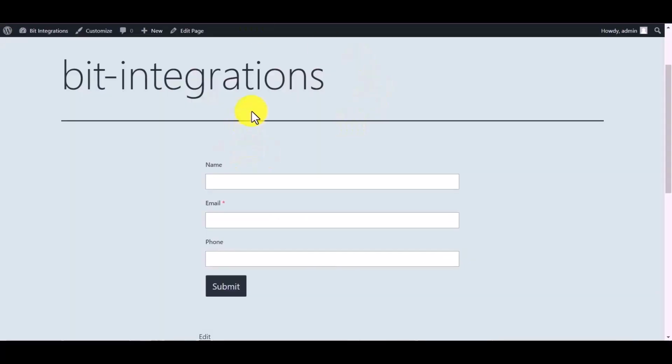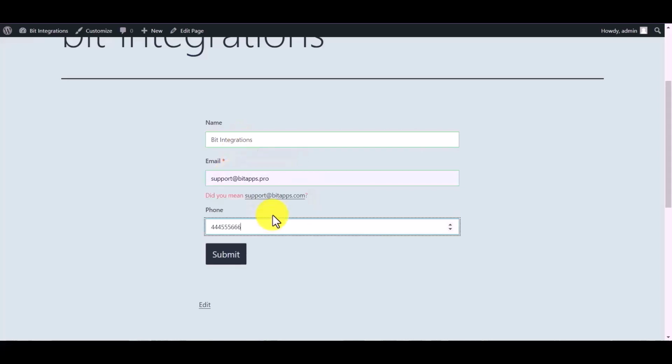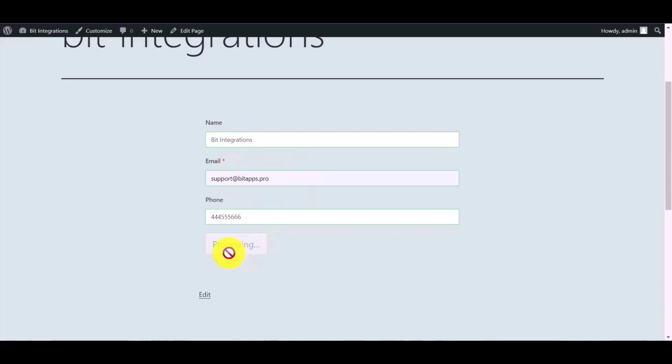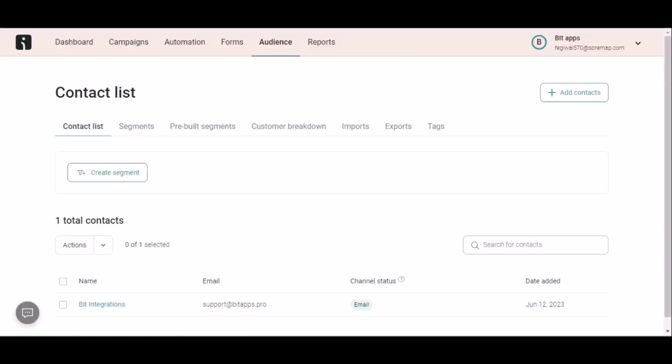Go to the Everest Forms and fill in the form. Submit it. Form submitted successfully. Now let's go to the Omnisend. Here is the data that came into Omnisend through the integration.